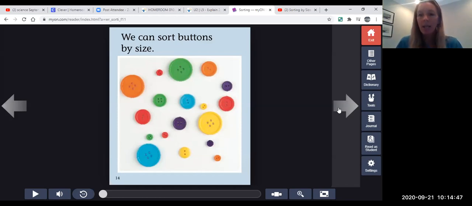Okay, when you finish doing that, Ms. Simonton's going to put 5 minutes on the timer, and you guys can use your crayons to tell us how you decided to sort those buttons. So go ahead and pause me.